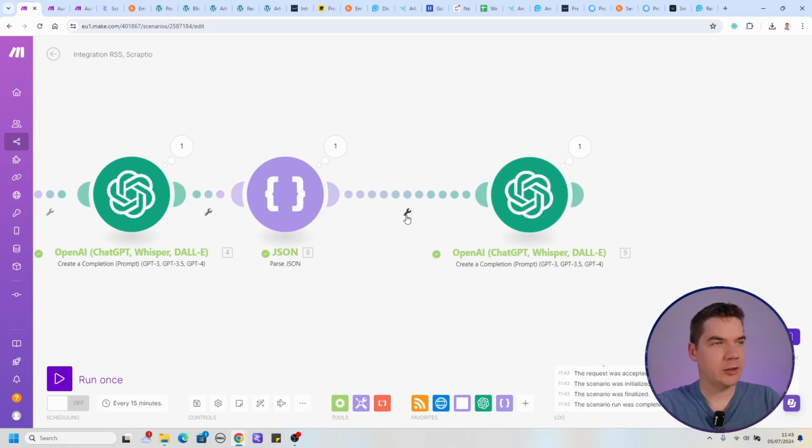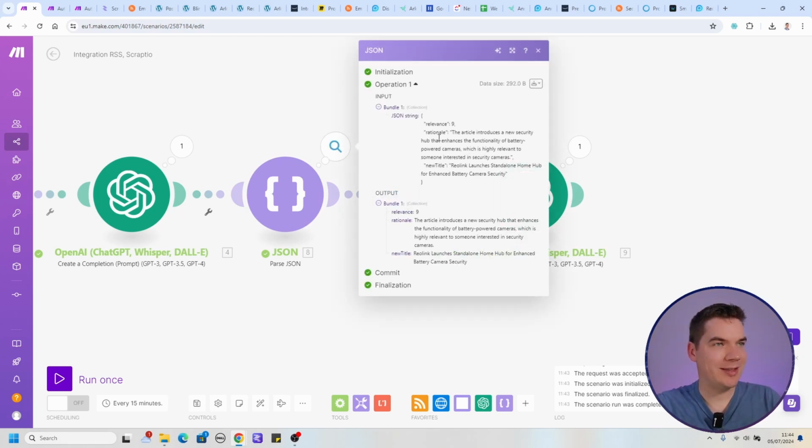However, we want to put in a filter because we want to filter out irrelevant results. And as you can see here, this one is highly relevant. It's 9 out of 10. So we need to choose what we deem as relevant. And you can play around with this a little bit. So we're going to say that anything that's 7 or greater, we want to actually create a news item for.